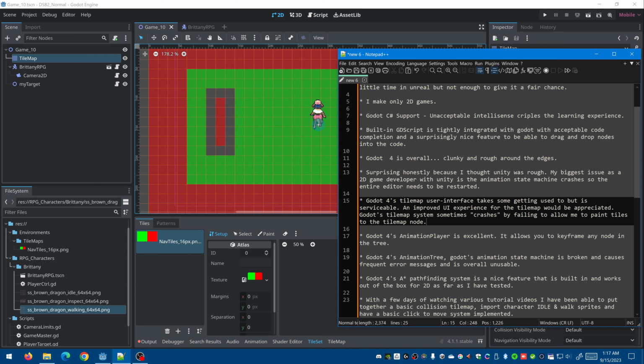One thing that Godot does that Unity doesn't do is the tile map itself kind of crashes. It's kind of like a soft crash. It just stops responding. So if I want to paint some tiles and I start seeing a black square, that's when I know that Godot is done and I've got to close Godot and reopen it.